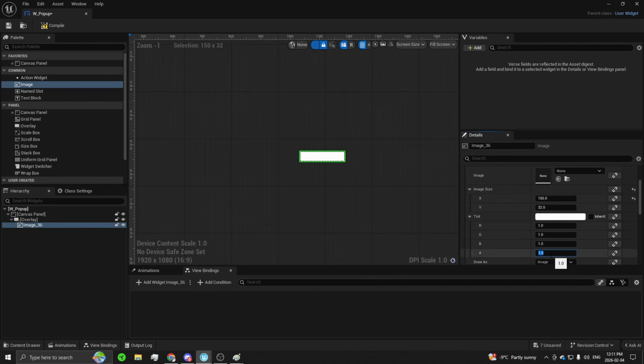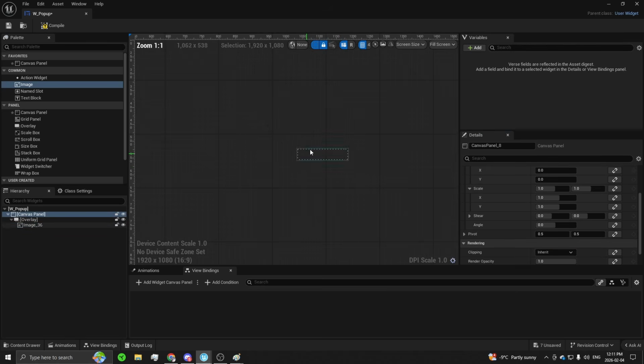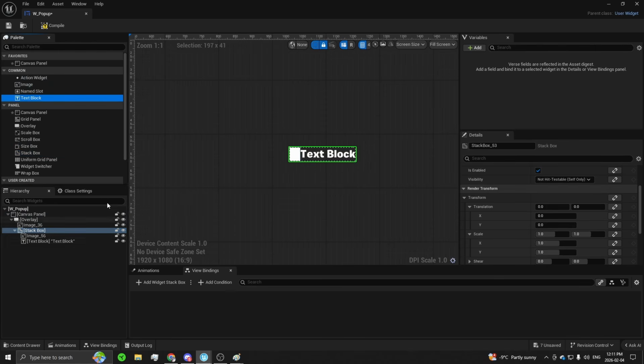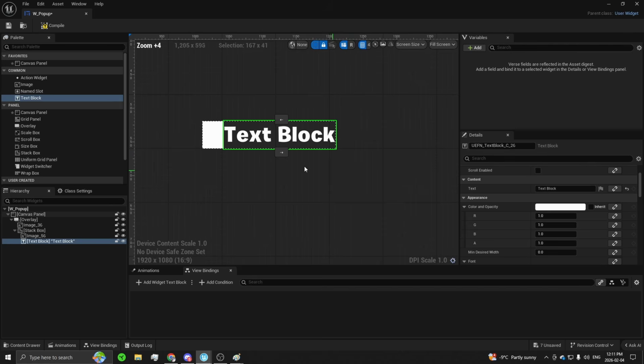Perfect. Go back to your image. Set the opacity to 0 because we don't actually want to see it. And then in there, we're going to throw a stack box into the overlay. And we're going to throw an image as well as a text block.